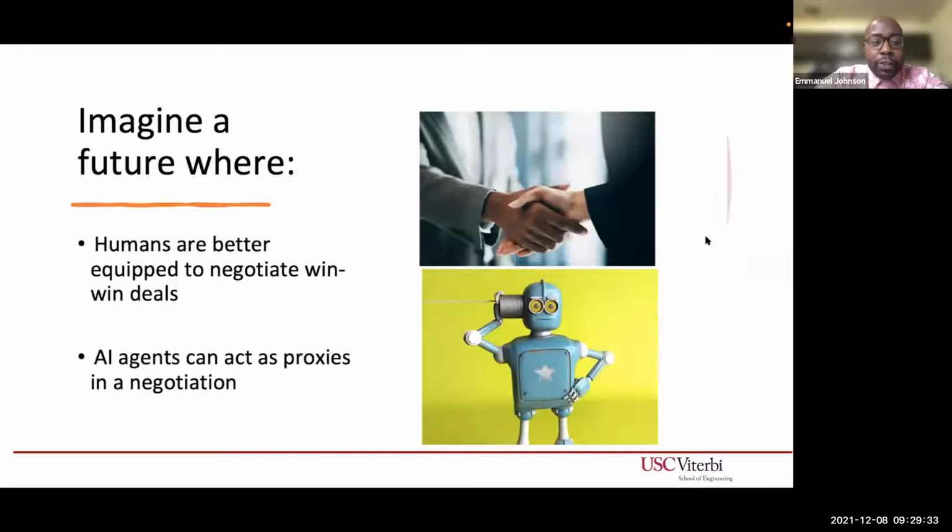Here we go. All right, so imagine a future where humans are better equipped to negotiate win-win deals. And so this could be through agents that support us during the negotiation and provide critical resources that help us better negotiate, or AI agents that are able to help train humans to negotiate. In addition to that, for those who may not want to negotiate, imagine if we could build these AI agents that could act as our proxy. So you specify the terms of the deal that you want, and then you're able to send this agent off to negotiate on your behalf.